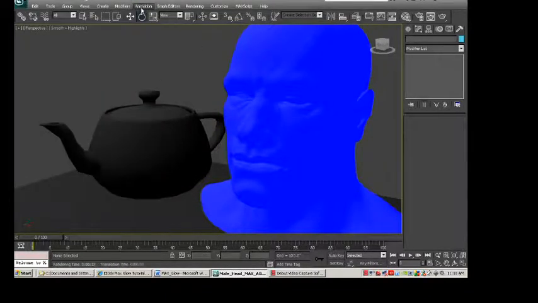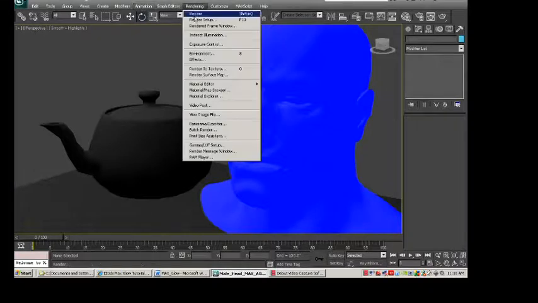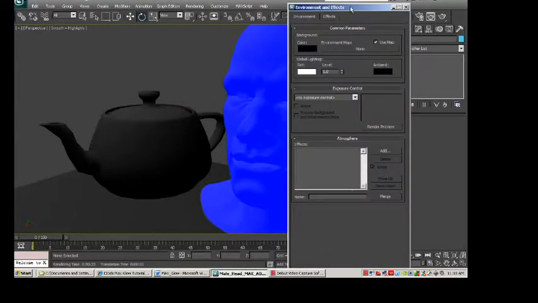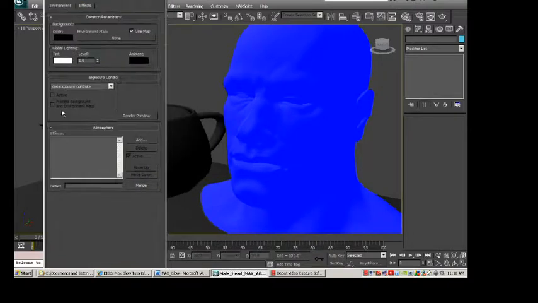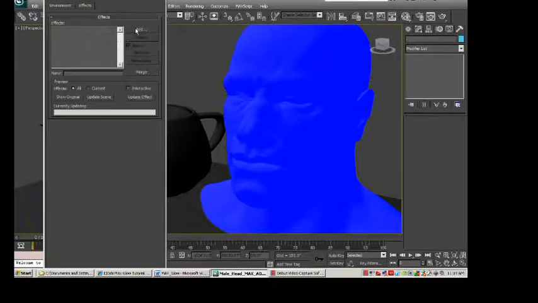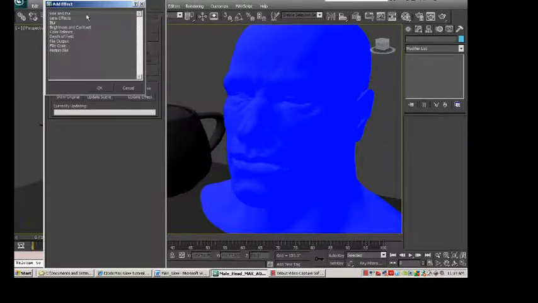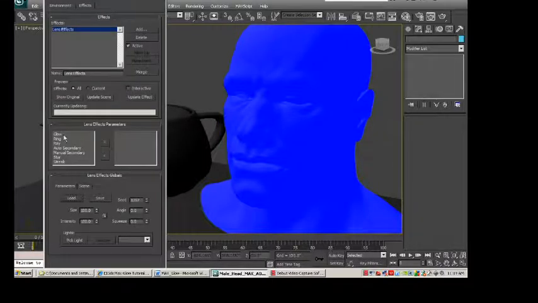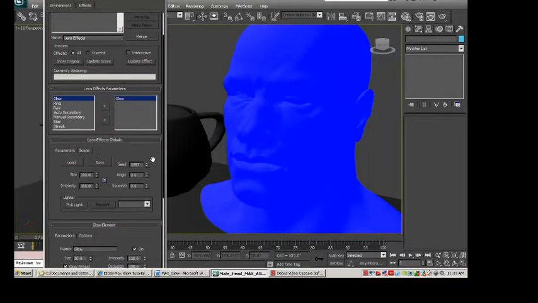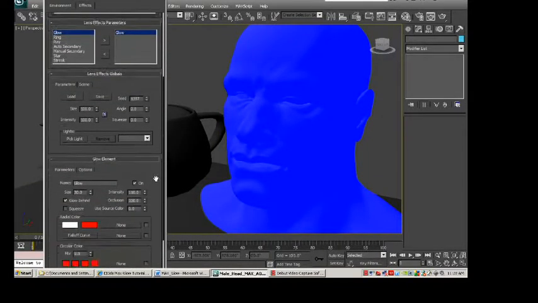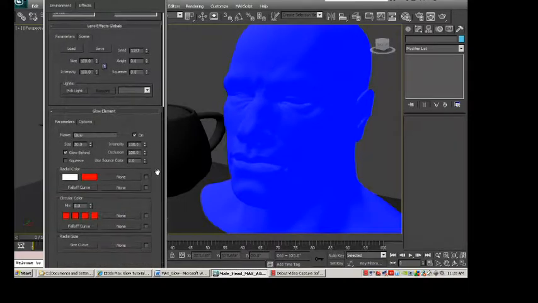Okay, so if we go to rendering, environment, see the effects tab, we can add in a lens effect. Down here we have glow. These types of effects are simply for render, they're not for games. We'll be able to export these.